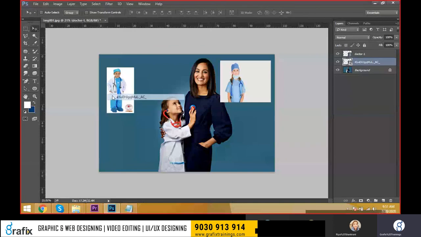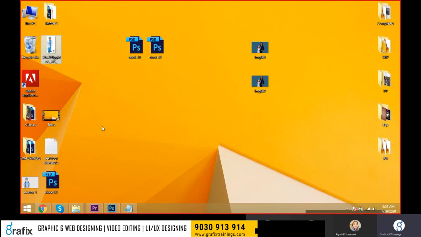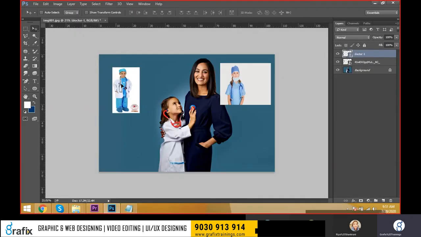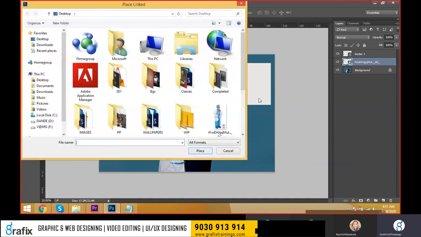Come to the document. I'm importing as a place thumbnail, link thumbnail here. Both images are similar only. If in some case the file is deleted from the importing position, meaning the path area, automatically the image will be disturbed and damaged. When I import as embedded, that's okay, but when I place as linked, automatically it will be linked into the existing area.